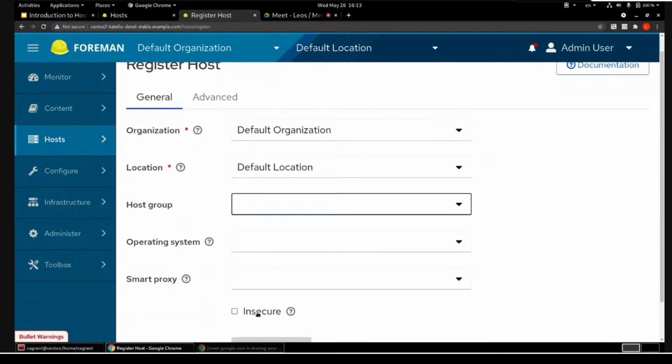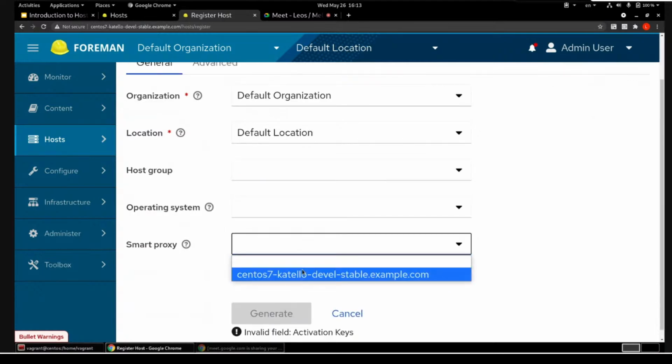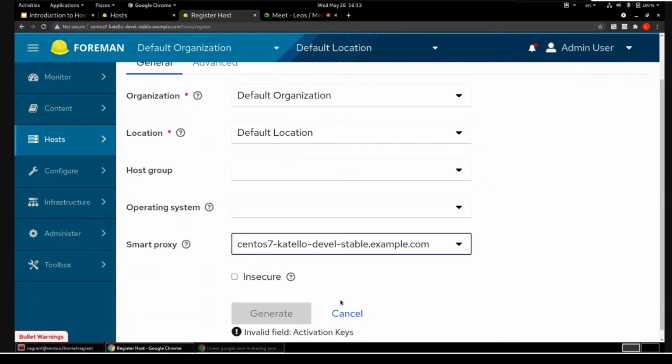Smart proxy. This is useful for cases where you don't have direct access from the host to the Foreman, but you can communicate with Foreman only through the smart proxy. If you have this case, just select smart proxy and all the communication will go through the smart proxy.